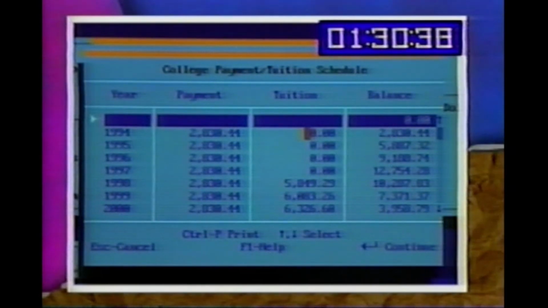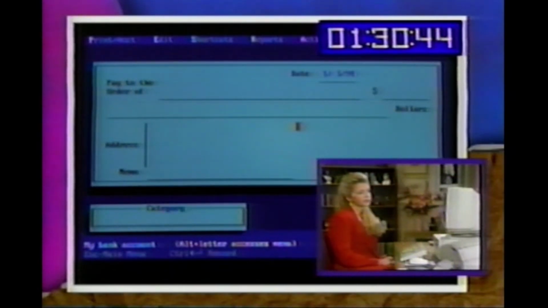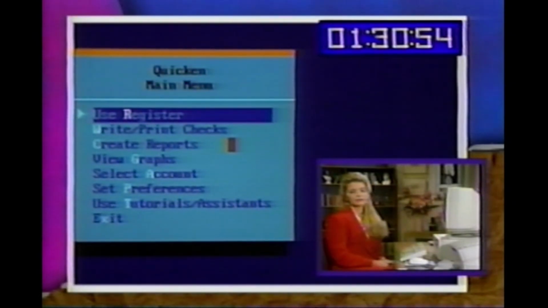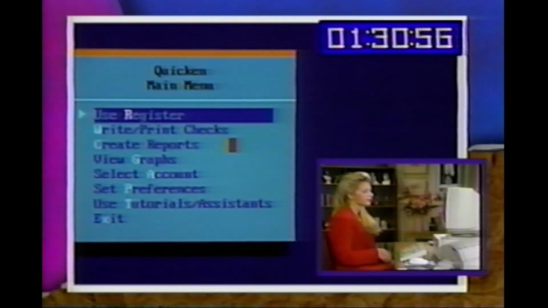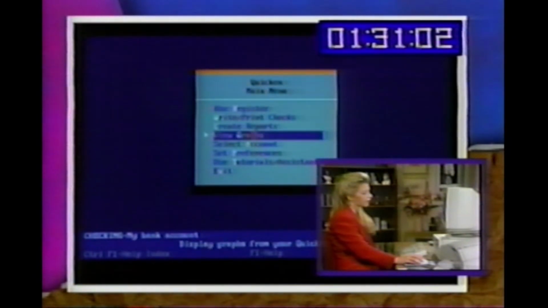When you're all done taking a look at this, you could always print it out. But I'm just going to escape and go back to the activities menu. We're going to go back to the main menu right now by pressing the escape key. They always say a picture's worth 1,000 words. So I'm going to put my income and my expenses into a graph. And here you see the View Graphs option. I'm going to go there by pointing and clicking on View Graphs.